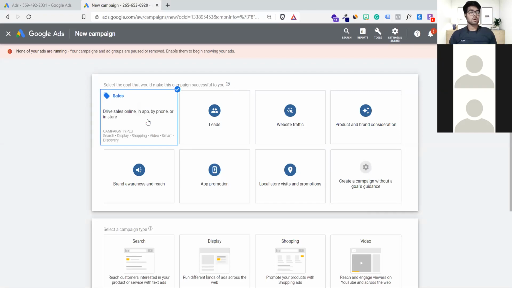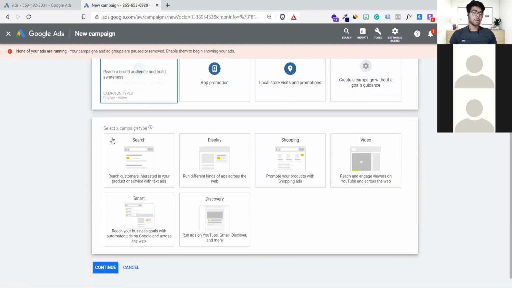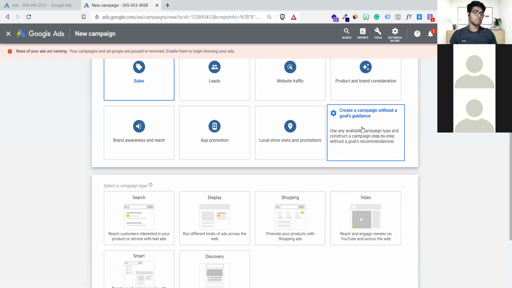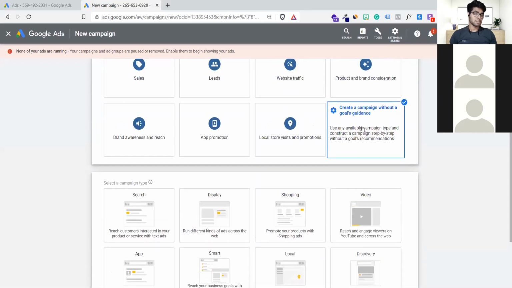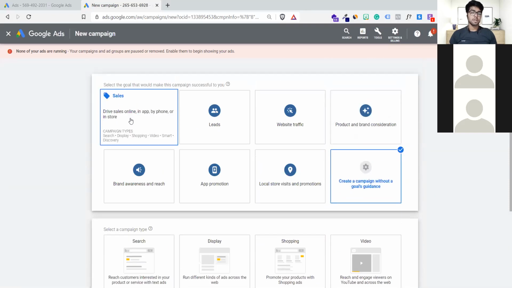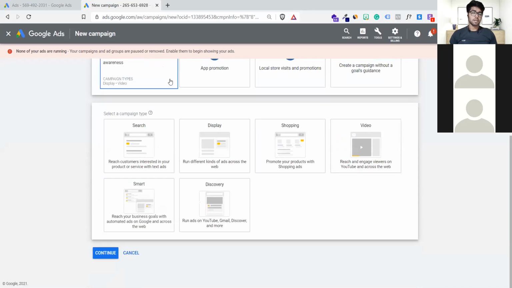But if you're very new and haven't practiced much on Google Ads, it's recommended to use the goal-based option, because the moment you click it, it will guide you step by step on what to do next. Otherwise, if you click on this, it will not guide you much. So it's better to just click here and come in.